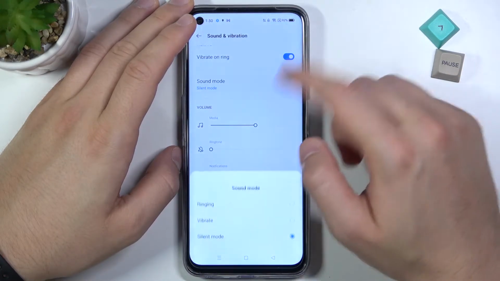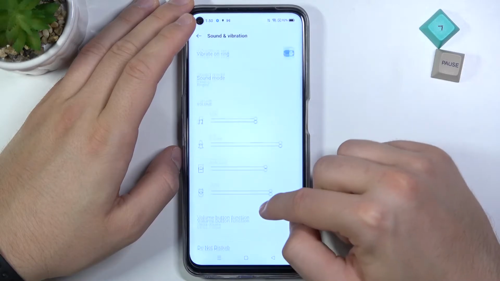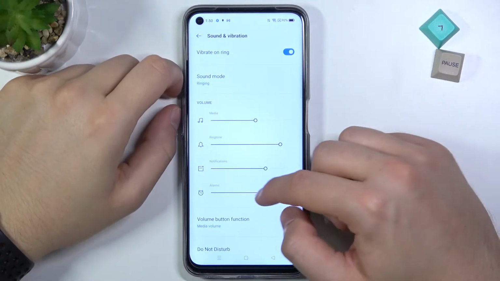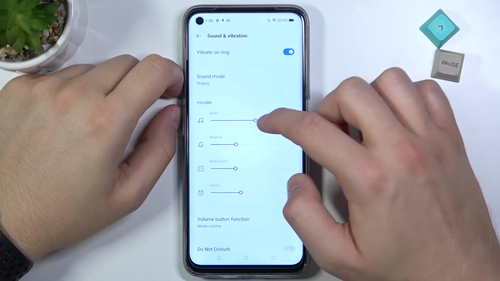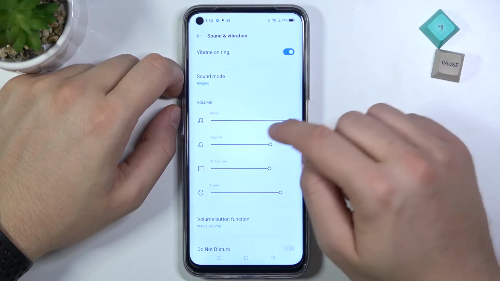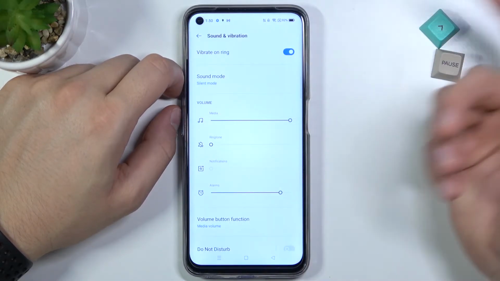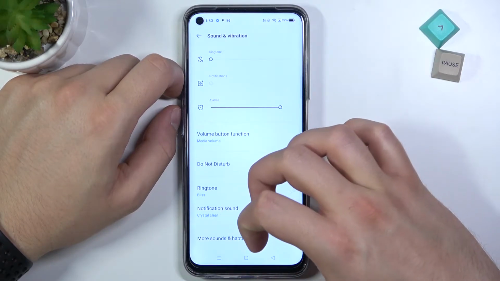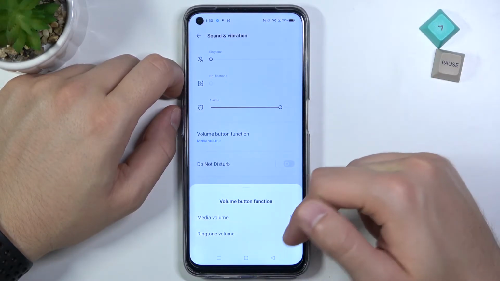In this place, I'm going to turn on the normal mode. Here we can adjust the volume level of the media, ringtone, notification and the alarms. We can move the switcher to the left or the right to increase or decrease volume levels. I'm going to disable, for example, ringtone. Here we can also change the volume button function, so we can control media or ringtone.